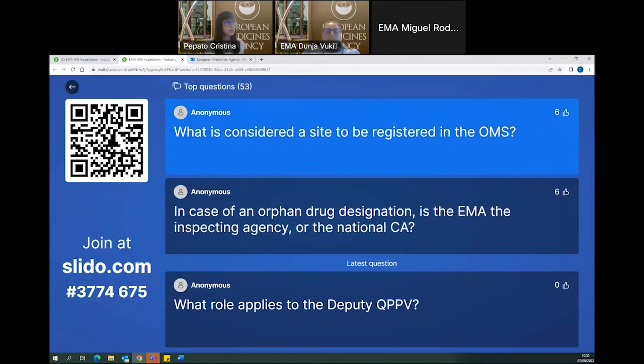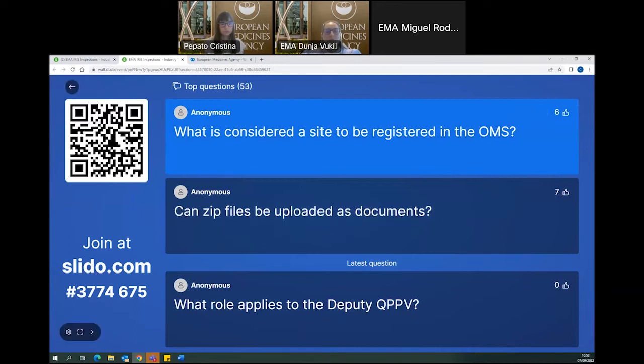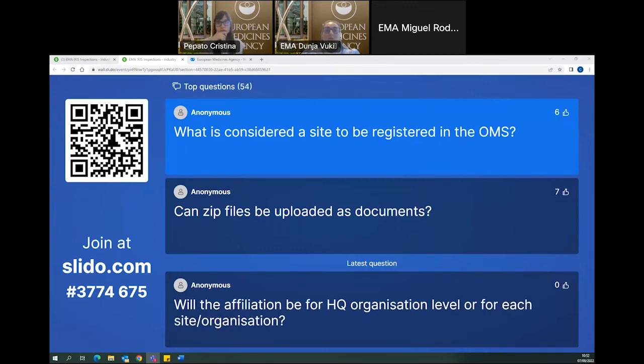What is considered a site to be registered in the OMS? So in the slides, we have also provided a couple of links to different EMA systems, and one of them is the OMS, Organization Management System. And there you have a search function. So have a look, search for your site, your address, name of the company, and if you find it there, it means that it's registered. If it's not there on the list, it means that it is not registered and it needs to be done.